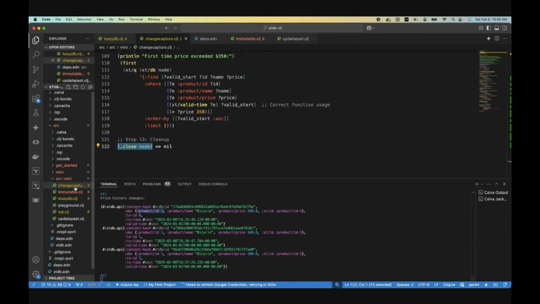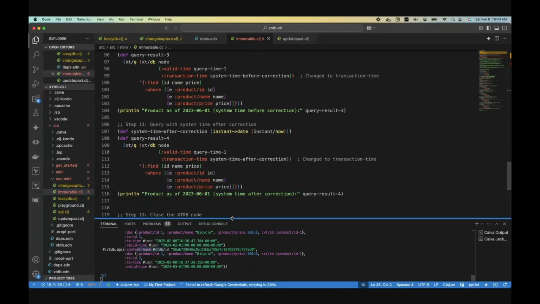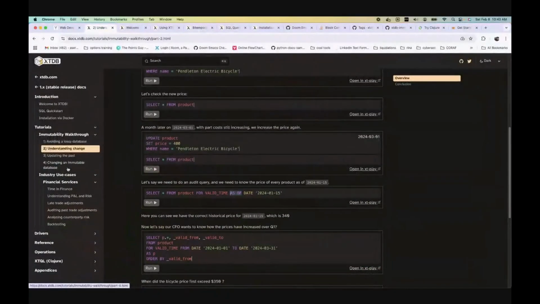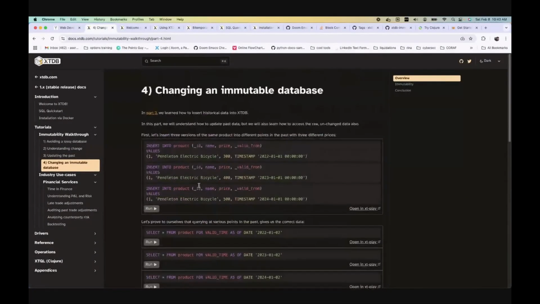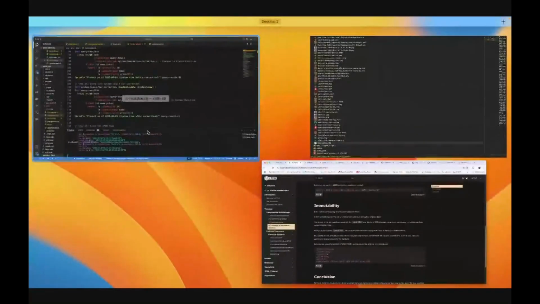So we talked about change capture. We talked about updating a lossy database. So we can go to the immutable part now. Immutable would be this one right here. So let's go back to the code.